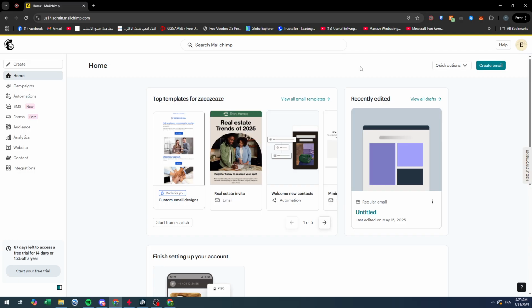In today's tutorial, guys, I will be showing you how you can be adding a PDF file to your Mailchimp campaign. Now, when it comes to adding a PDF file, it might seem a little bit weird, but I'm going to explain to you how it works.